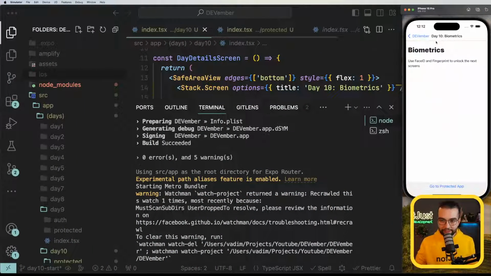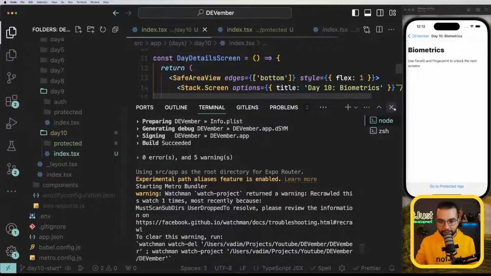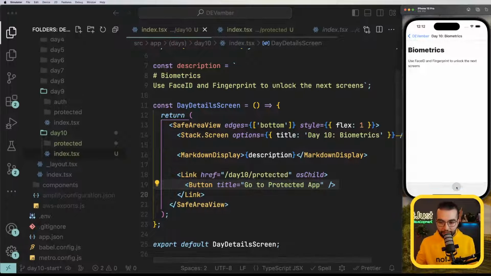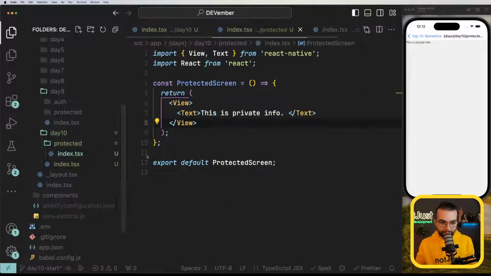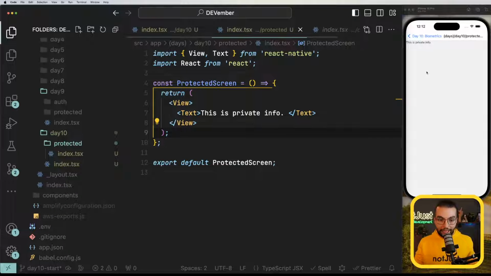Let's go to day 10. Yes, we see day 10. This is the index file of day 10 that displays this markdown. And then we can press on this button at the bottom, go to protected application. That will redirect us to this private information. We can also add, I don't know, an icon there or something like that, but that's not the goal of today. Today, we want to actually protect this page with Face ID.